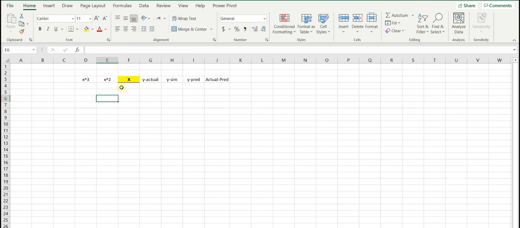Now, let me also make a disclaimer. This is not the most efficient way that I do things. It's a way of doing it. As you know, there are so many ways you can do a task in Excel. So I don't claim it to be the most efficient way, but this is the way that I've done it, and this is the way that I will do it.